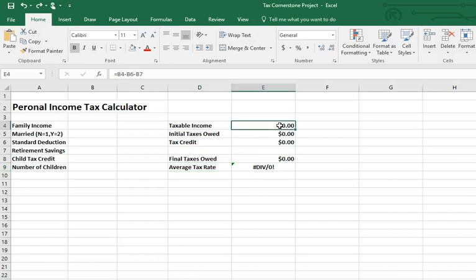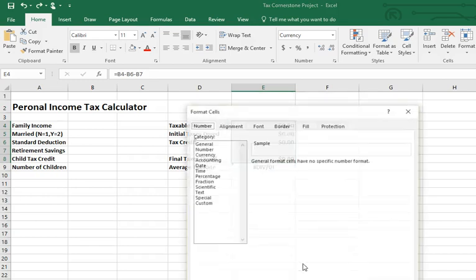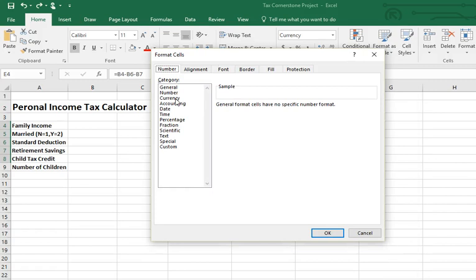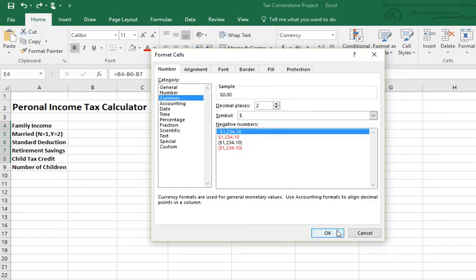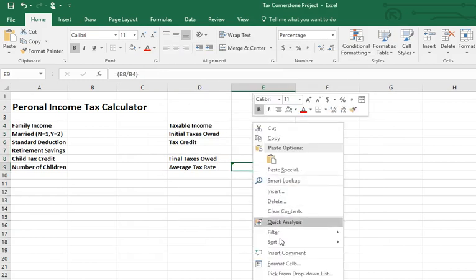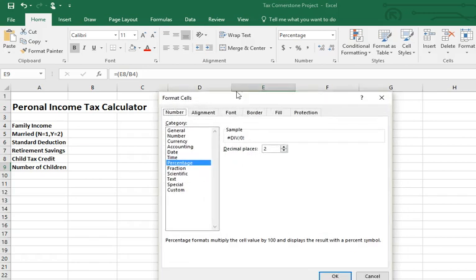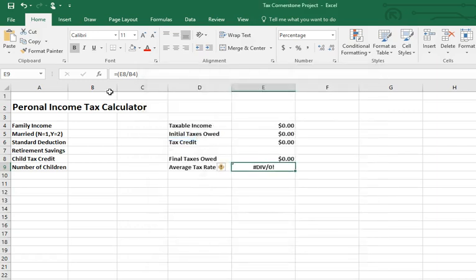And then over here, we're going to format these cells again. I already have them formatted, but let's just look at it. We're going to right click Format Cells, and those are all going to be currency with dollars and 2 decimal places. So then we hit OK. And then the average tax rate, this is going to be formatted. Right click Format, and this one's going to be formatted as a percentage and 2 decimal places. Hit OK.